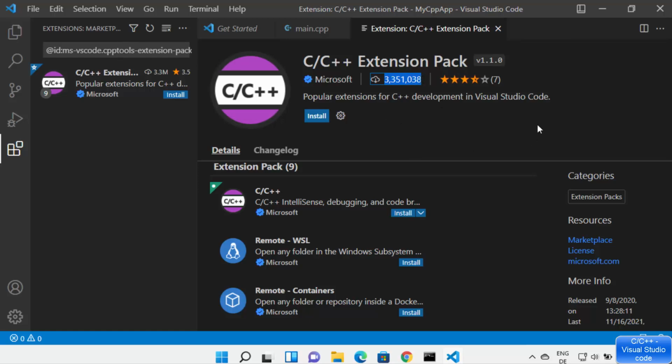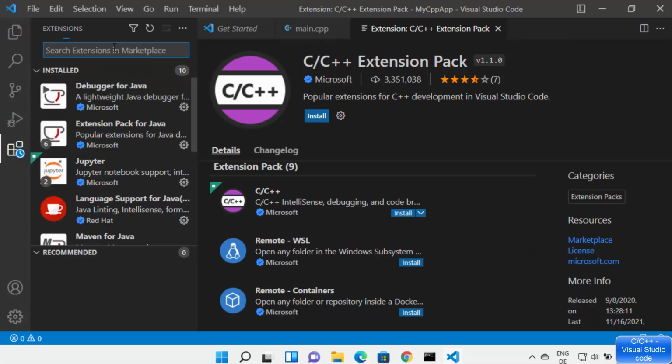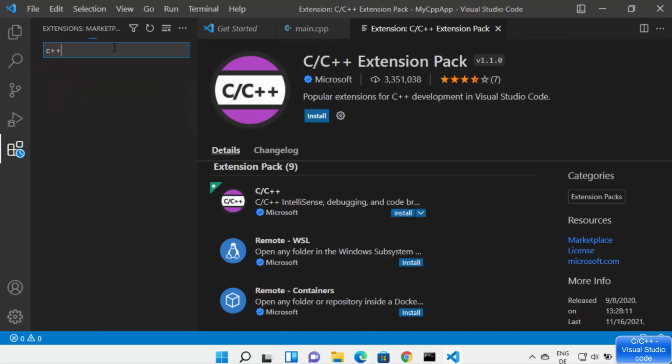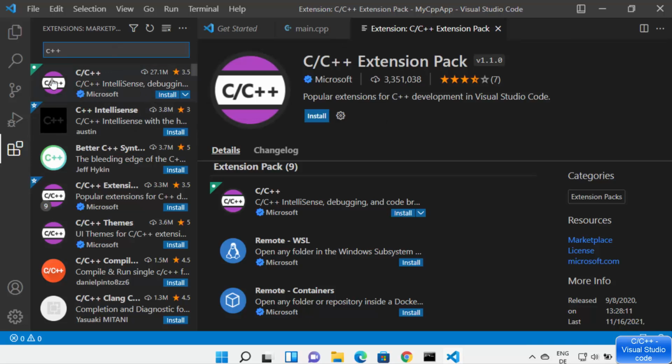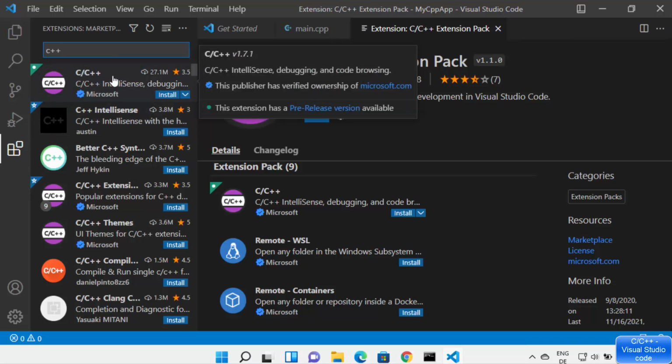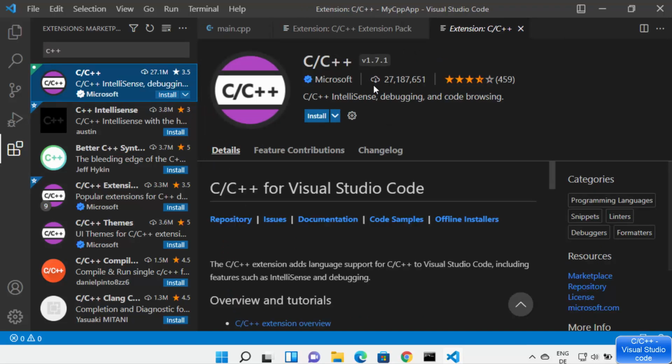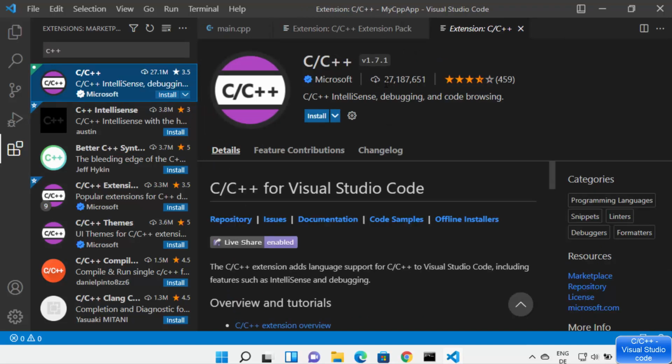If you don't see this recommendation, you can always go to this extensions tab here and search for C++, and once you search for C++, it's going to show you all these recommendations, right? The topmost option is going to be the option which you will require. You can see this one, and it's from Microsoft once again. For this extension, the number of downloads is 27 million, and it provides the support for C and C++ IntelliSense, debugging and code browsing.